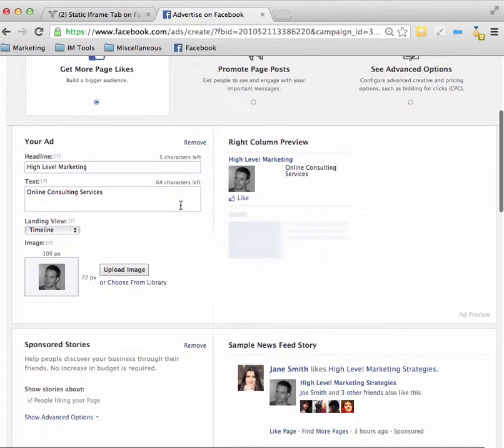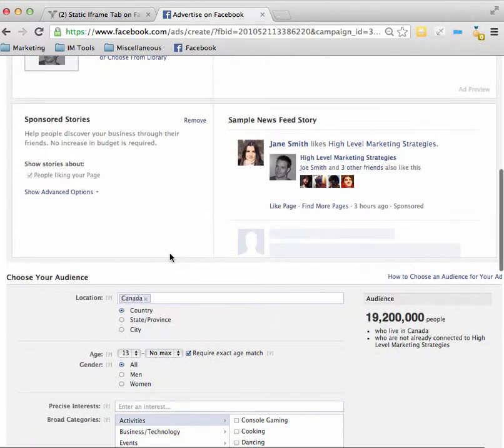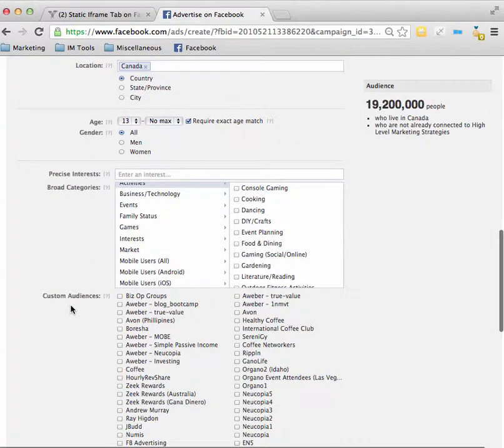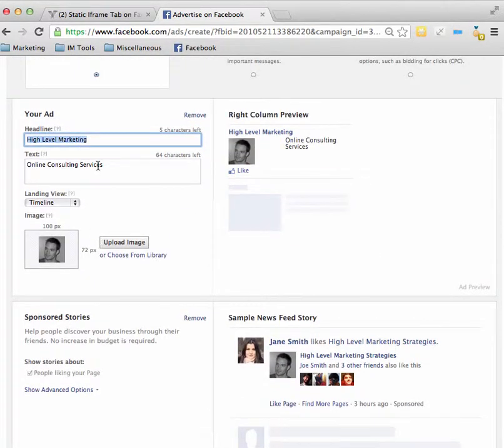So here we go. For a headline, what you want to do is make it target specific. I'm targeting Newcopia, and I'll show you the custom audience in a second, but just make your headline target specific. Something like "Newcopia rocks." You only have so many characters to get something in, so you've got to be creative sometimes.